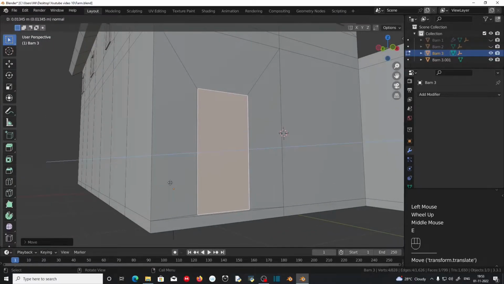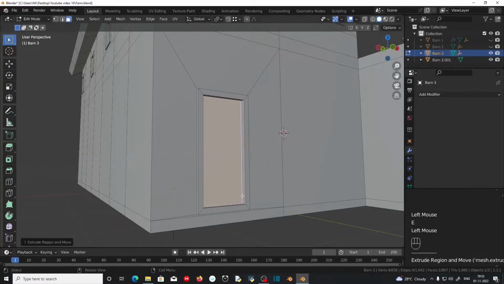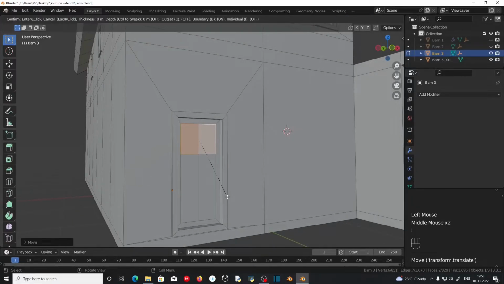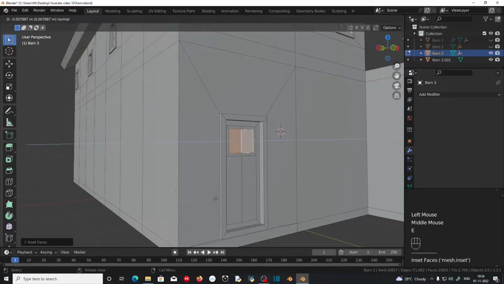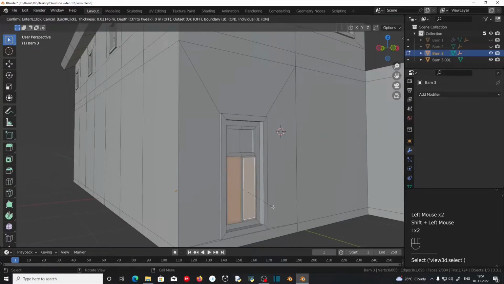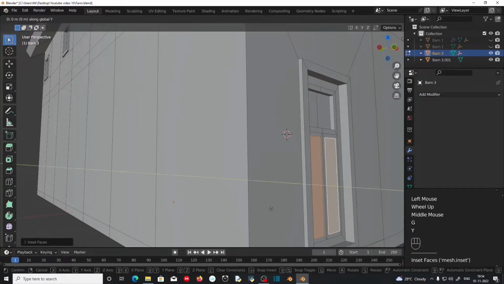Now E to extrude, I to insert, E to extrude inwards, I to insert. Now subdivide, select these top two faces, S to scale, Z to scale along the Z axis, G to move, Z to move along the Z axis. Now I to insert, then E to extrude inwards. Select these two faces, I to insert, press I again to insert individually. Then G to move, Y to move along the Y axis and place it forward a little.